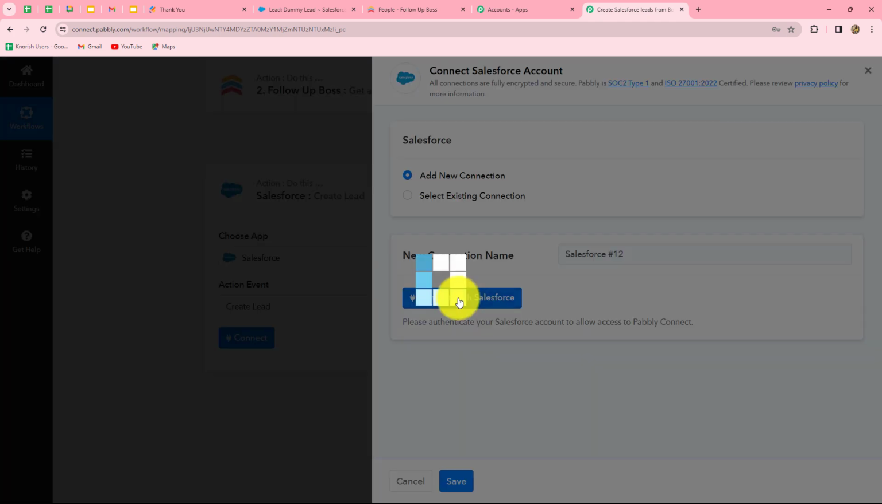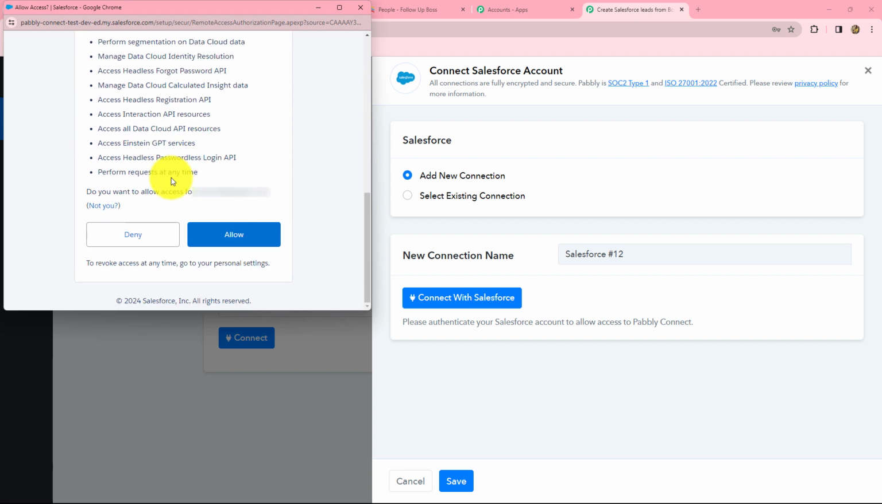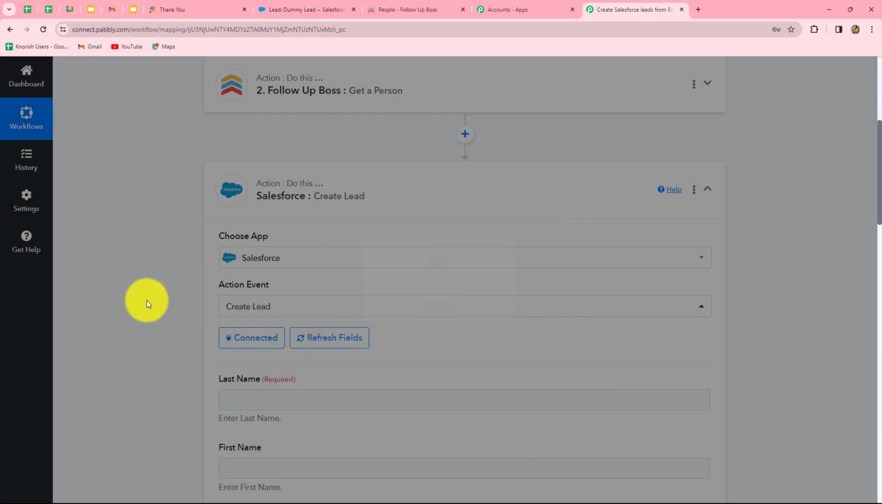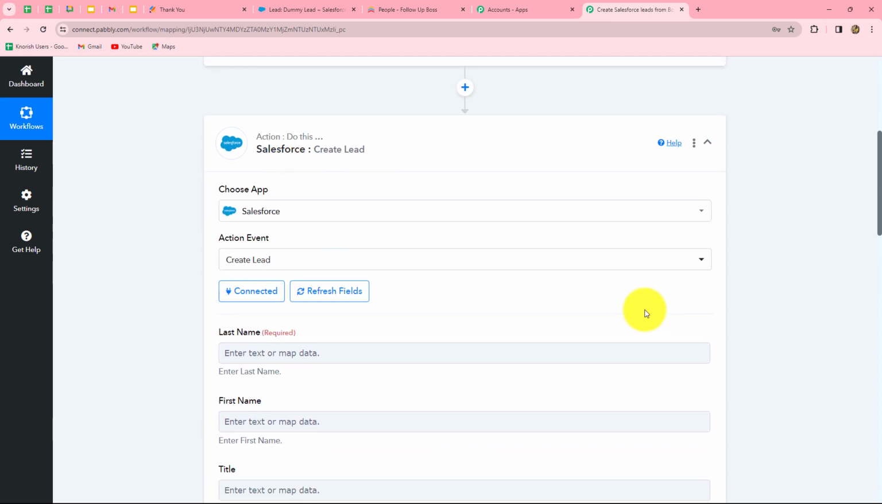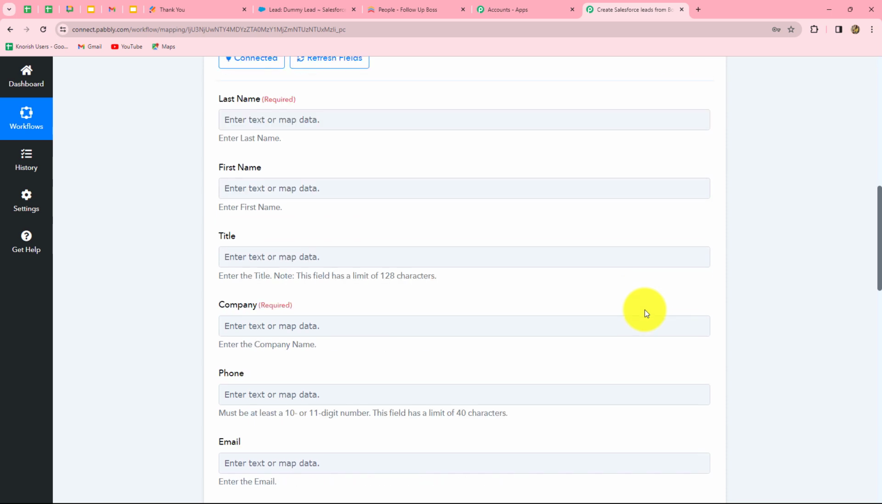Now we have to click on this connect with Salesforce, and we can find that now Pabbly Connect is asking us for the permission to access our Salesforce account. Let us click on allow, as it is 100% safe. And as we have done that, we can find that our authorization has become successful. After building the connection, let us move further. Here we have to enter the details in these fields in order to create a lead in Salesforce.